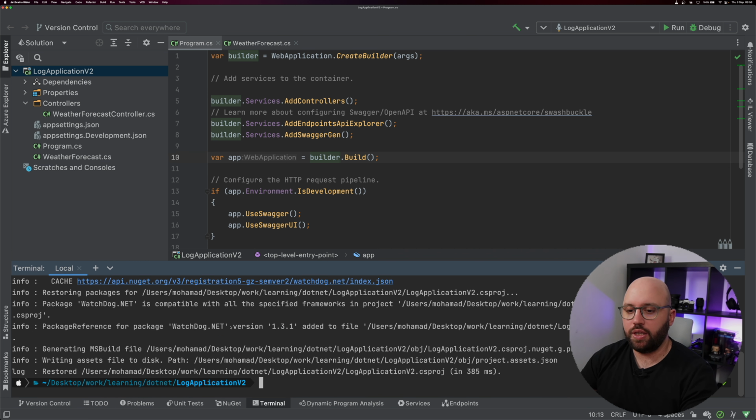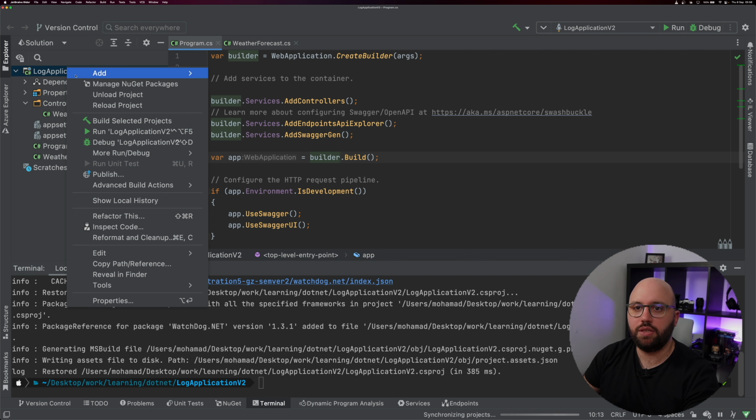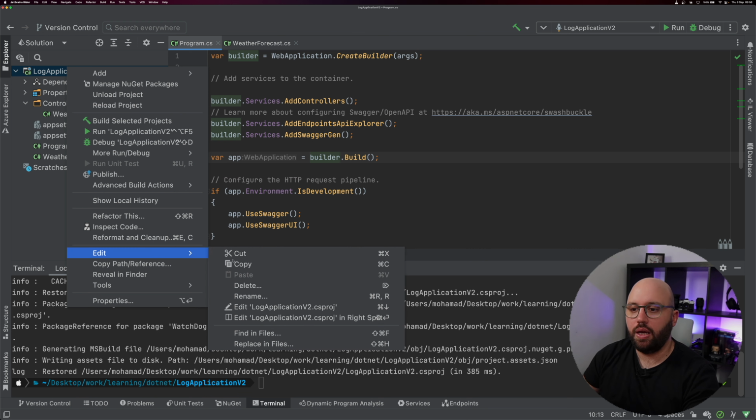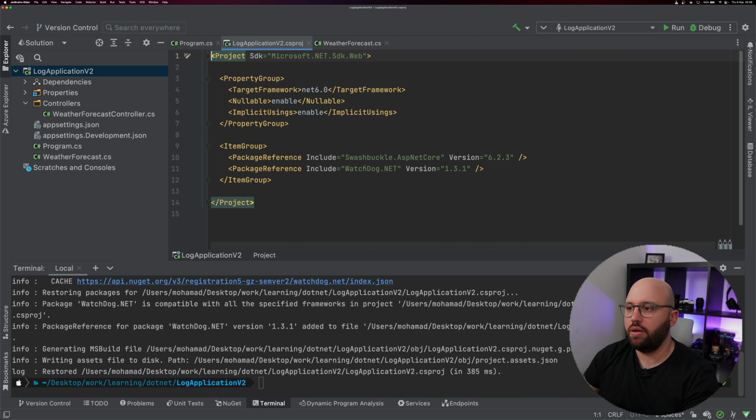This should take a few seconds. Perfect. Now it has been installed. Let us verify that it has been installed successfully. Right click, edit, and let's see the CS profile, and we can see that the watchdog.net has been installed successfully.